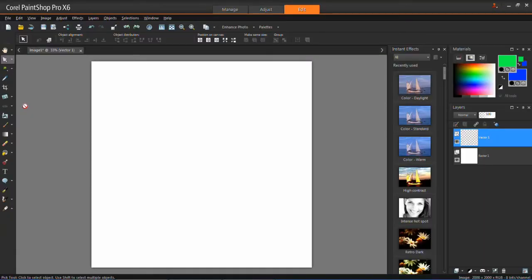In this tutorial I'm going to be showing you how to insert text in PaintShop Pro X6. So inserting text is very simple to do. First of all, just make sure you're in the Edit tab here and either have a nice clean sheet like I've got here or have your image opened up which you want to apply the text to.